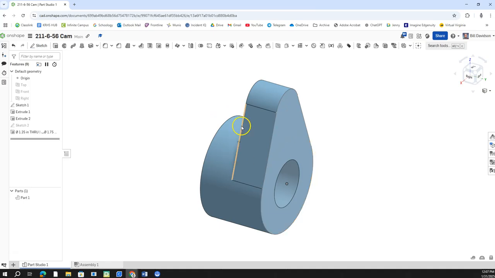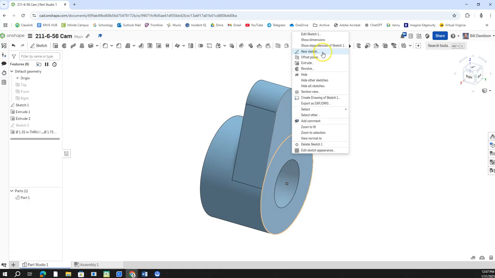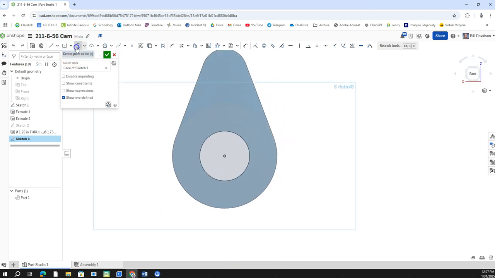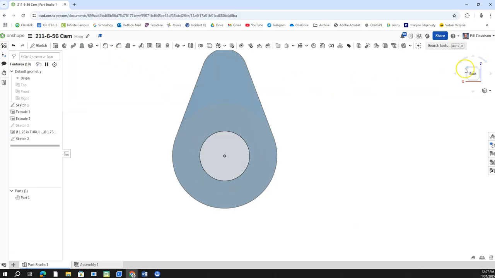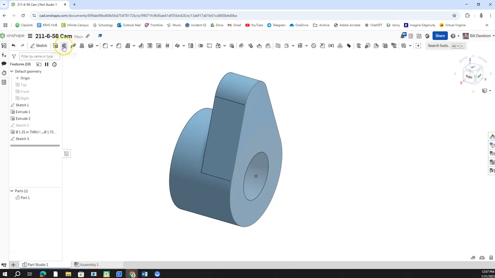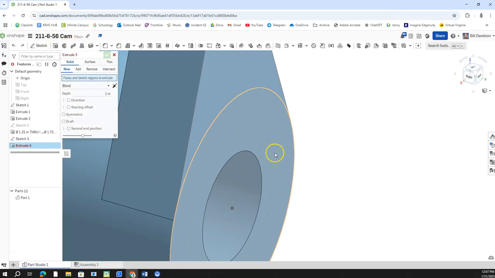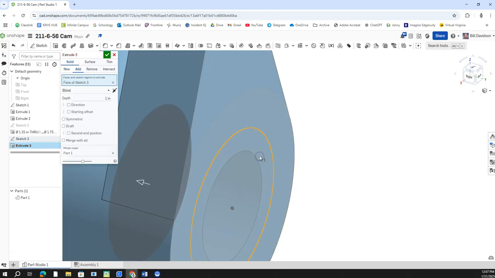I'm going to right click on the surface right here, and click a new sketch, and at this point I'll view normal to that sketch plane. I'm going to draw another circle right here on that center point, make that 1.75. Okay, so I got a 1.75 circle there, and at this point I am ready to extrude this, and I only want to do the inside part, so I'm going to do that right there.